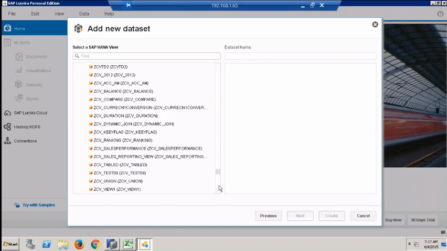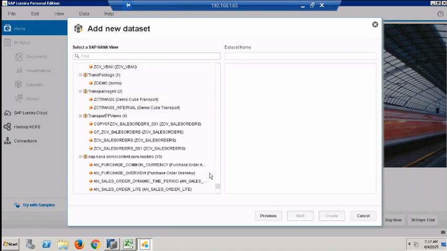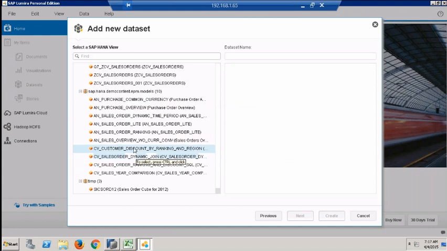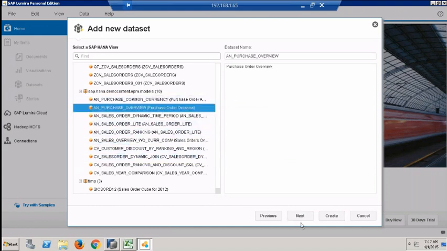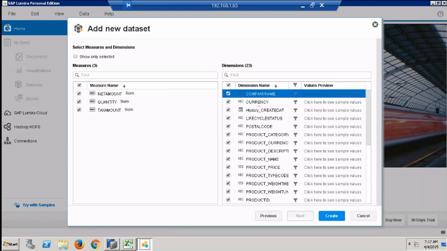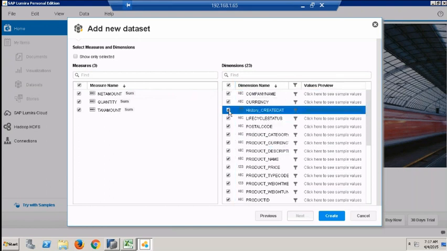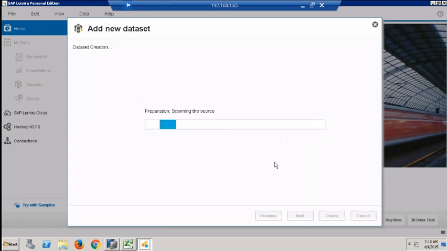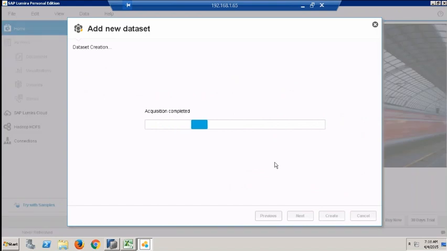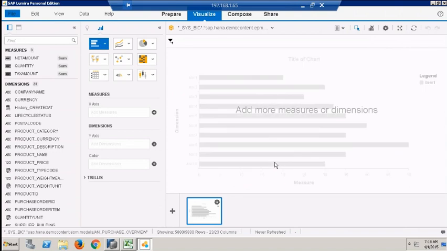I'll go with this shape. PQR, yes. I'll take some, say purchase order overview, and say next. Then when I select that view, it shows me all the key figures and all the measures, sorry, all the dimensions. If you don't want some of them, you can deselect. Whatever it is, let it bring, and then I'll say create. Now it downloads all the data. Where is it storing the data? Within Lumira. So this will have its own data storage also, like your QlikView, it will have its own data storage here.